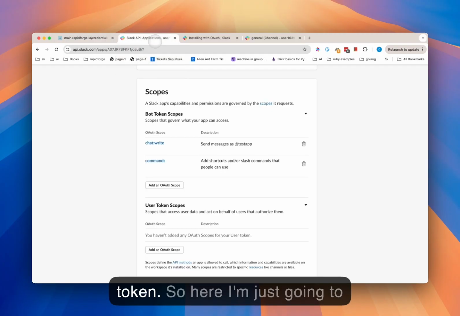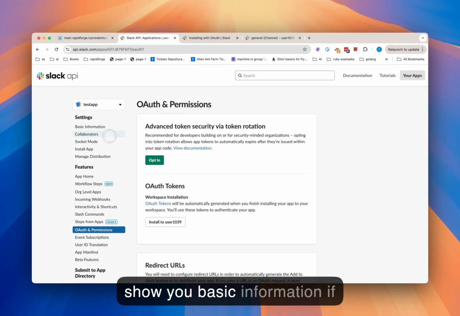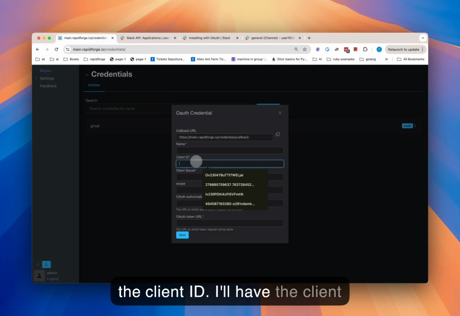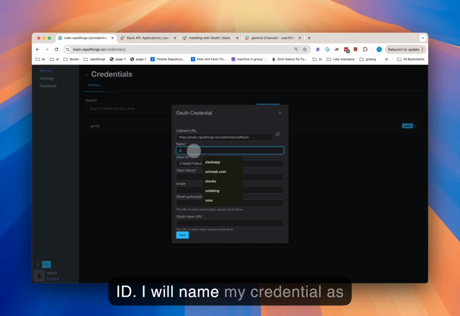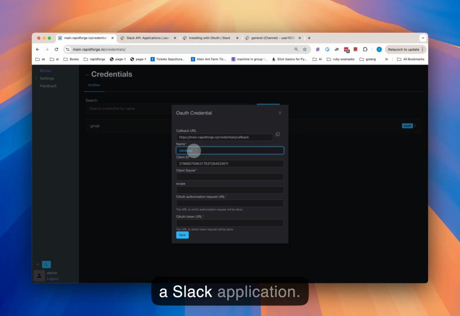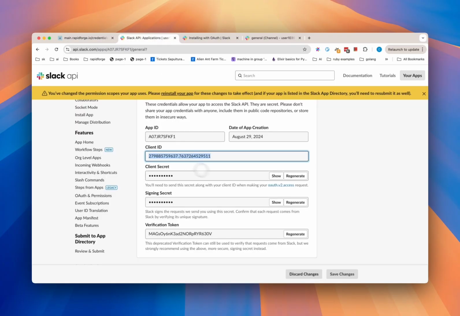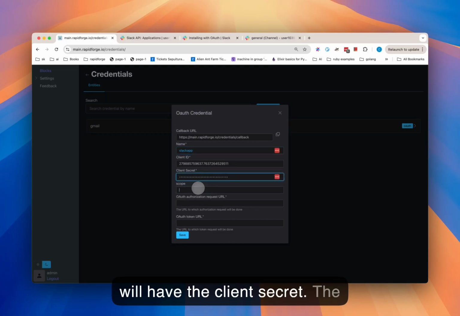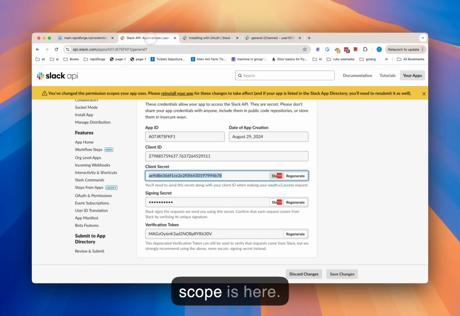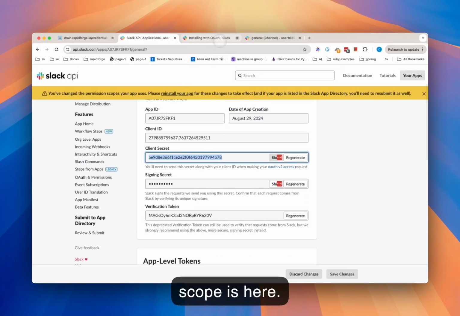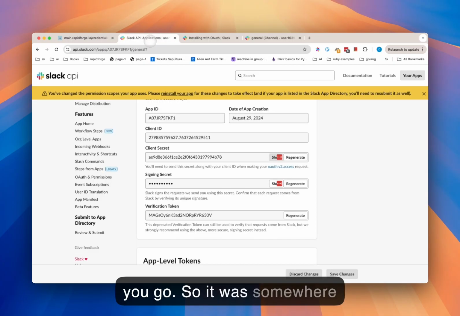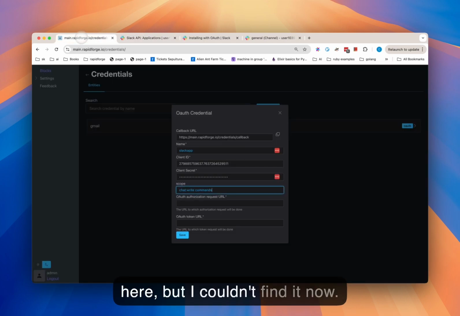Here I'm just going to show you the basic information. If you come here, you have the client ID. I'll fill in the client ID. I will name my credential Slack application. You will have the client secret. The scope is here. I think the scope was chat write and the comments. There we go. It was somewhere here, but I couldn't find it just now.